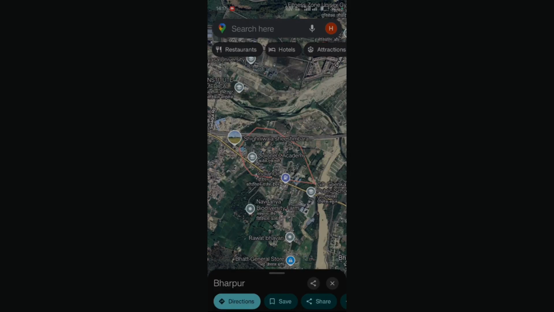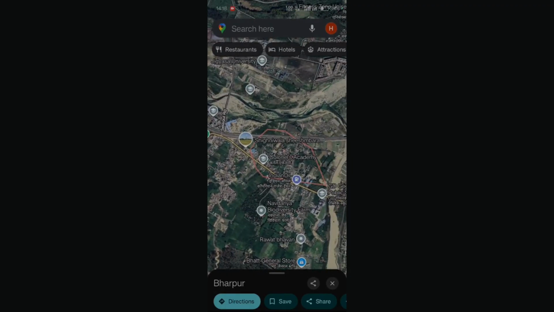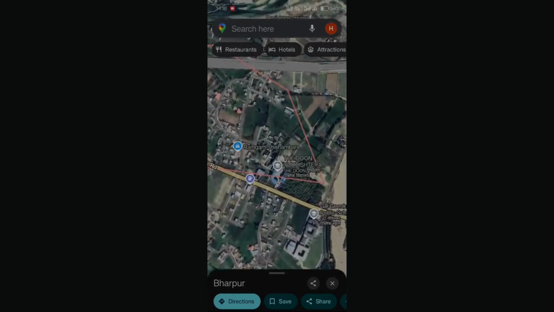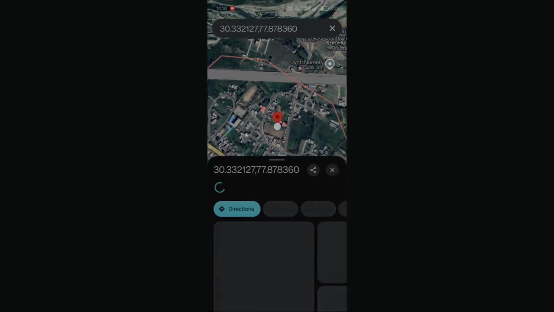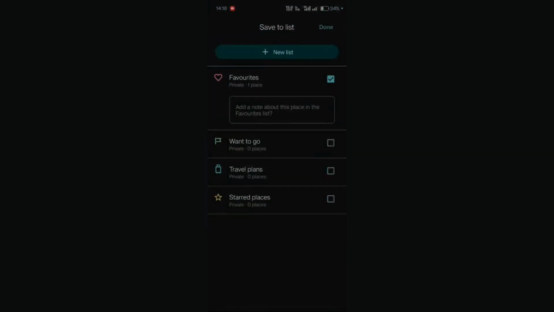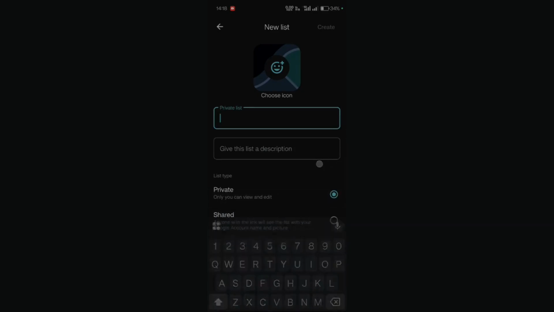So the first thing we need to do is create a list. To do this, go to any particular location and add it to the list. So let's go to any particular location. For example, let's say right here, tap on it, and from here you will have this option of save. So simply click onto this save button, and then you will have this option of new list. So simply click onto this new list button, and then currently you can see that this is a private list.